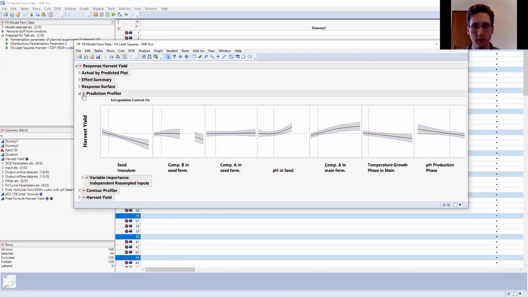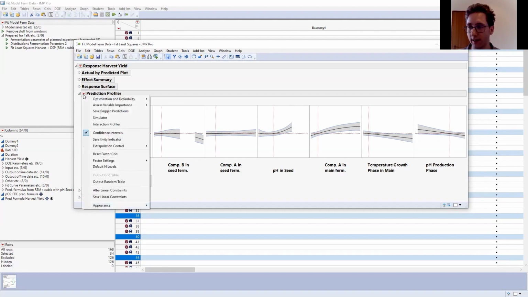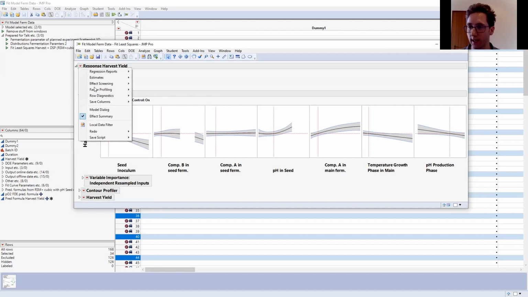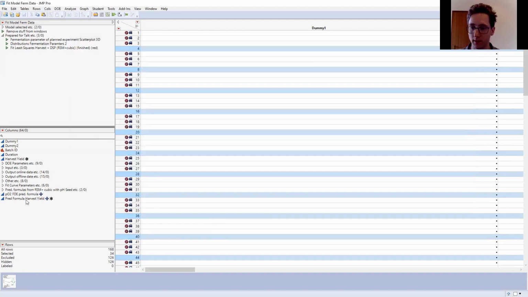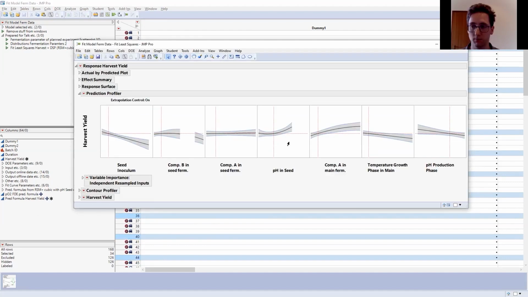We're going to use that later. So we're going to need to save our prediction formula. I'm going to save that here: save columns, hit save prediction formula, click, and then it's going to turn up in your data table down here, because we're going to need that. Okay, going to get back to my presentation.